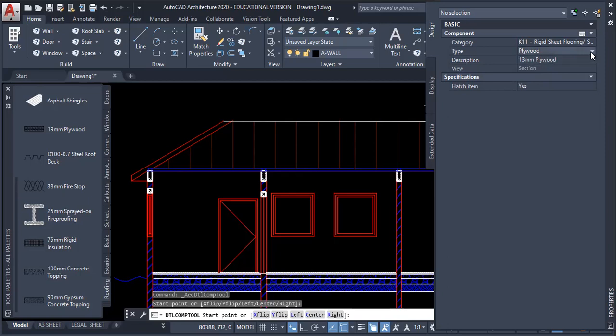I could also change the material. I could change from plyboard to hardwood or something else, particle board, etc. So I'm gonna stick with plyboard. Also, we have options. So here I could choose rigid sheet flooring.